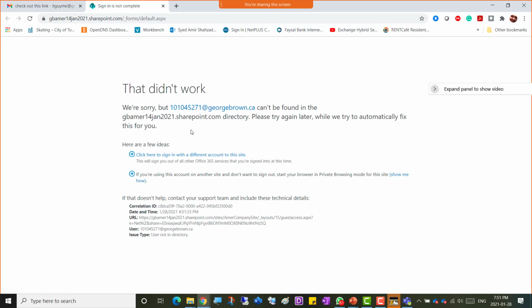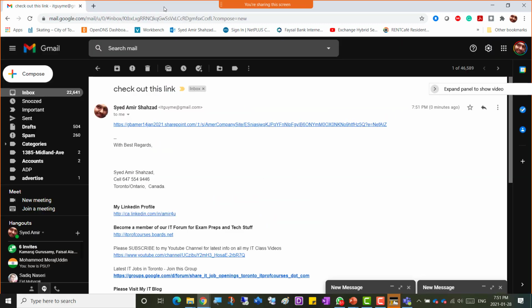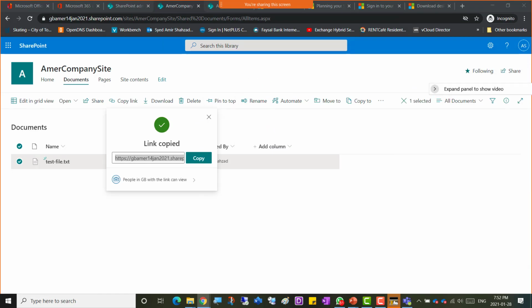So that didn't work. Okay, and it says it can't be found in, it's looking for this domain. This is our domain, 14Jan. So obviously if somebody sends a link outside, which is much easier through a cell phone, or just by opening Gmail on the employee computer and doing that, that would also not work. They would not be able to see what's behind that link, right? Once you send the link, it would not easily share the document with anyone.